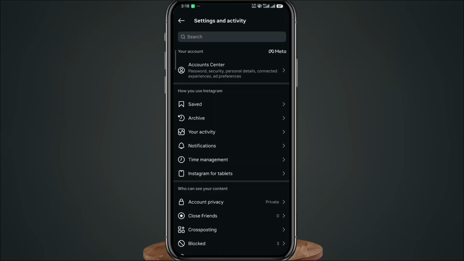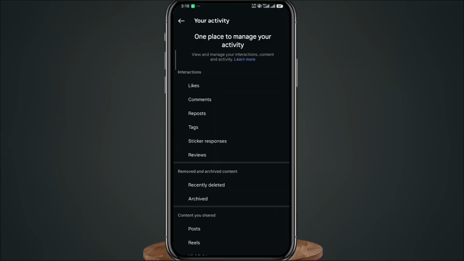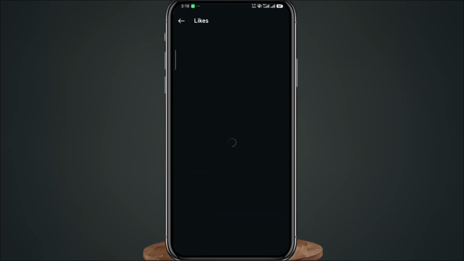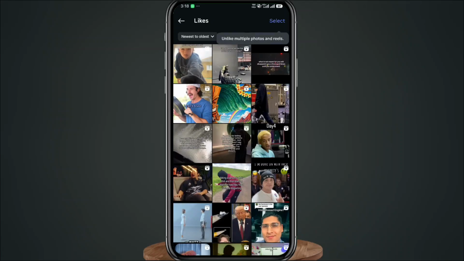Now within settings you gotta tap on your activity. It should be right under archive, just like that, and at the very top you find the likes. Go ahead and tap on it. Wait for a couple of seconds. Once it loads up, here you can find basically all of your posts.